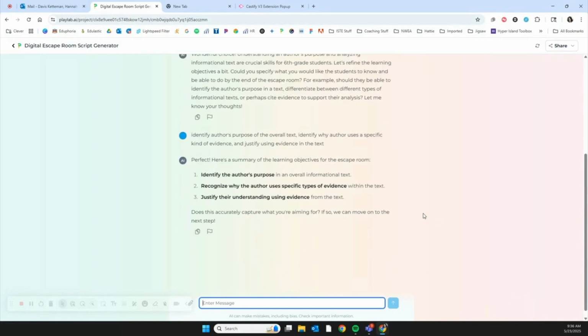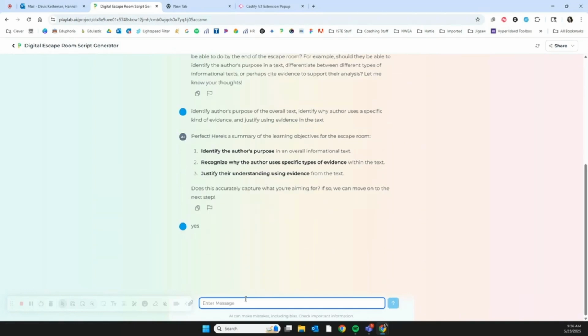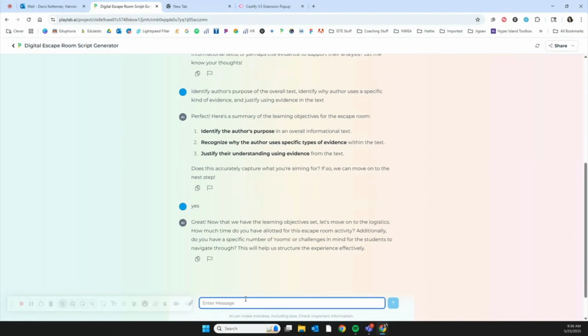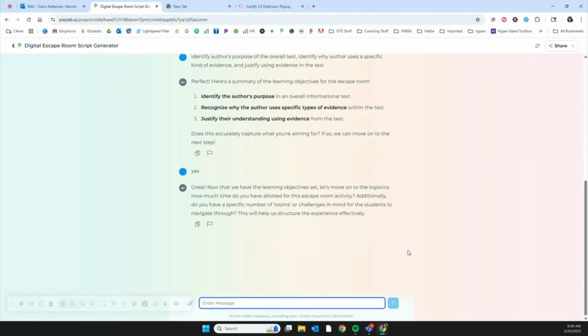It's going to provide me with a summary of objectives for the escape room and then ask me if that's what I want it to do. Then it's going to ask me the kind of time that I'm looking for and the number of rooms. So I am looking for 3 rooms, 45 minutes.